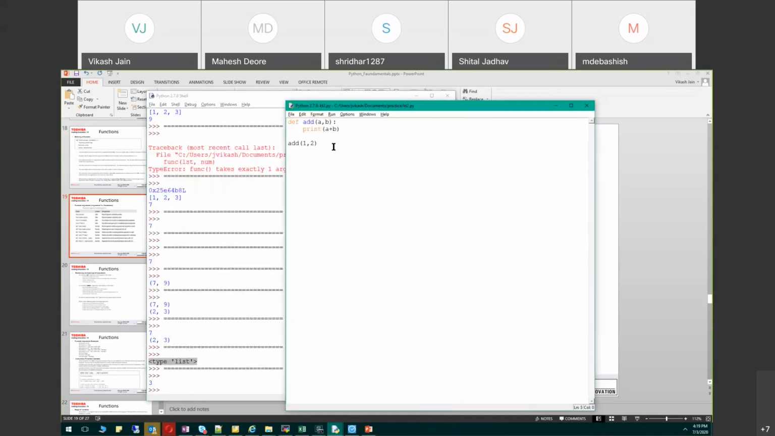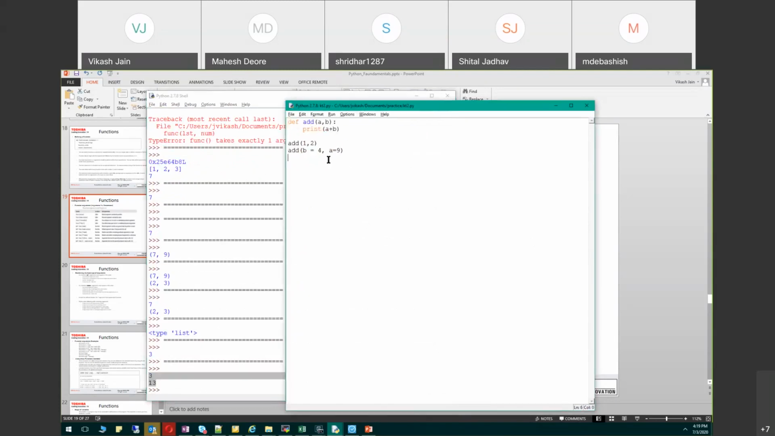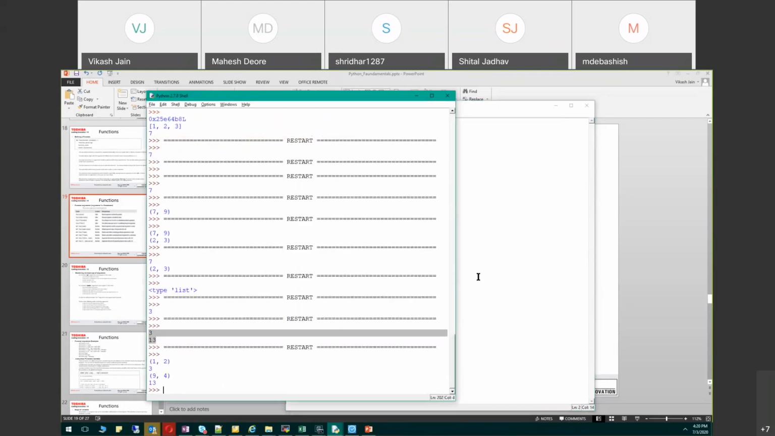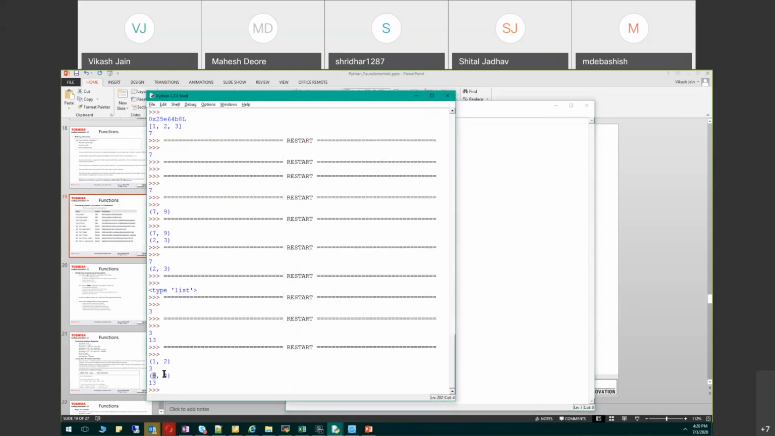It will print. Another way you can call it is using names. For example, you can actually say b equal to 4 and a equal to 9. So it actually resolved it, meaning what is the value of a and what is the value of b. If you print values here, it will show you correctly. Since we have passed b equal to 4, it is printing as 4 and then a equal to 9.